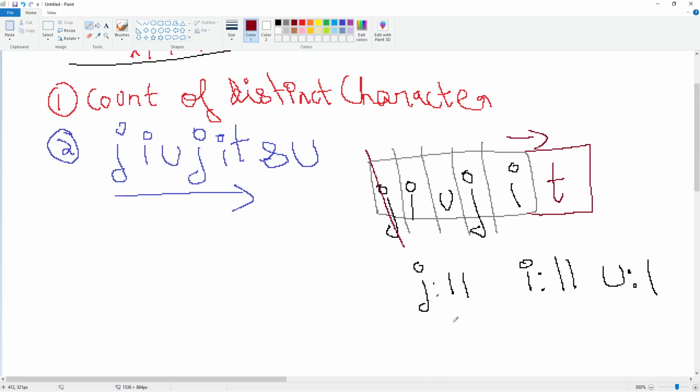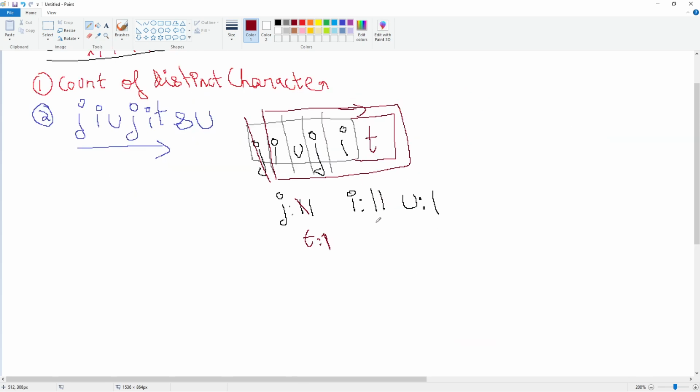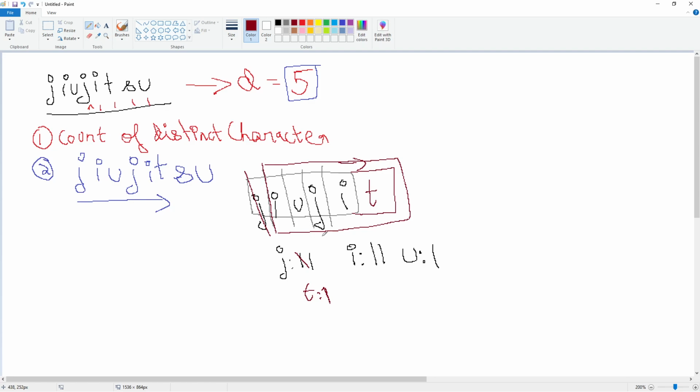Then T would be occurring once in my window, and J has been removed once, so it occurs only once. Now, in this new window, I have only 1, 2, 3, 4 distinct characters, but my requirement is that I need to have 5. So we will go one more step ahead.